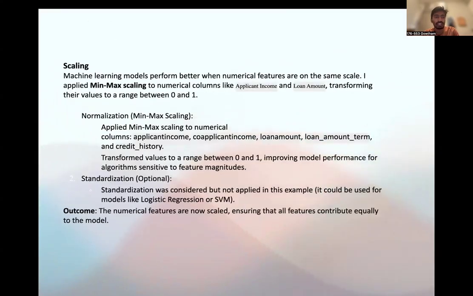When it comes to scaling, machine learning models perform better when the numerical features are on the same scale. I used min-max scaling on numerical columns like applicant income and loan amount, transforming these values to range between 0 and 1. So it helps me enhance the data set very much.